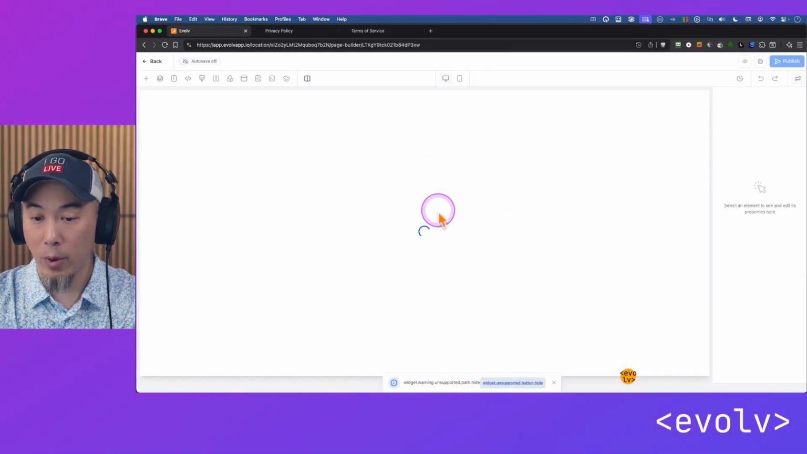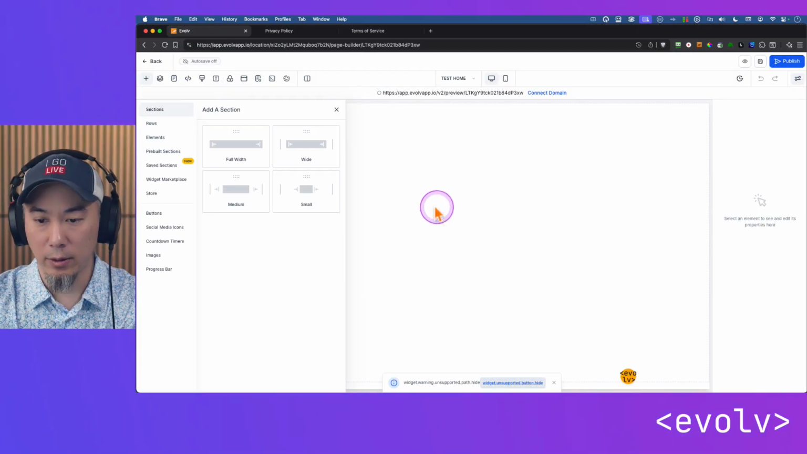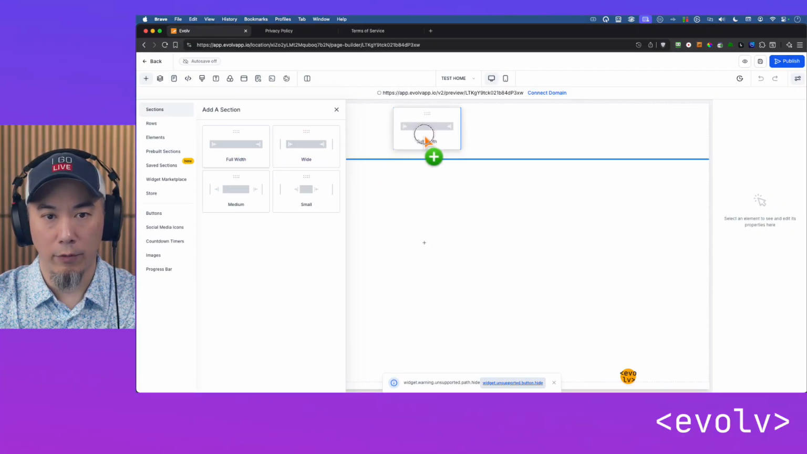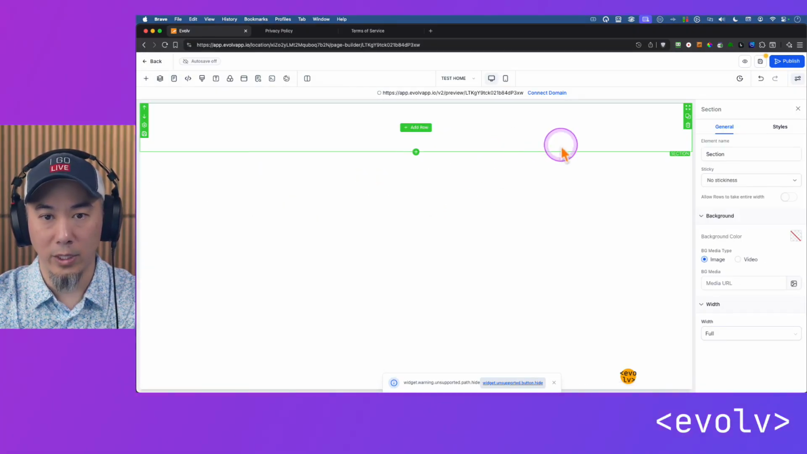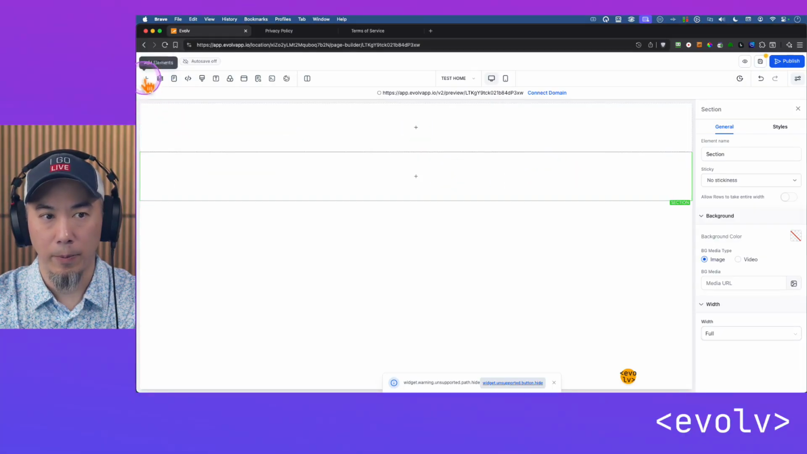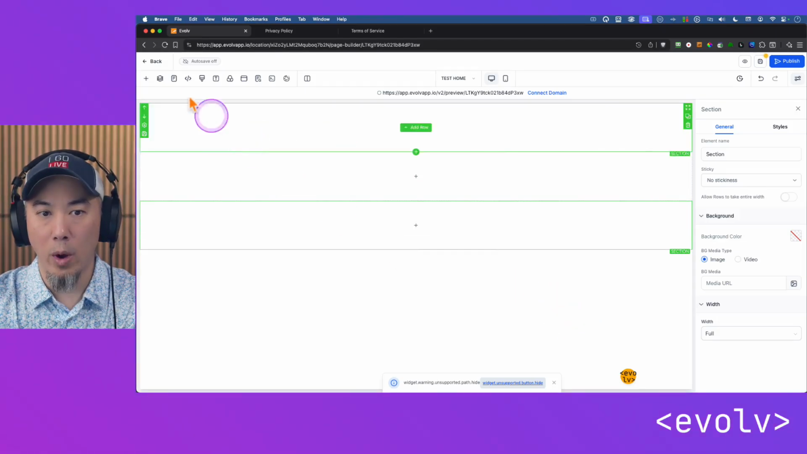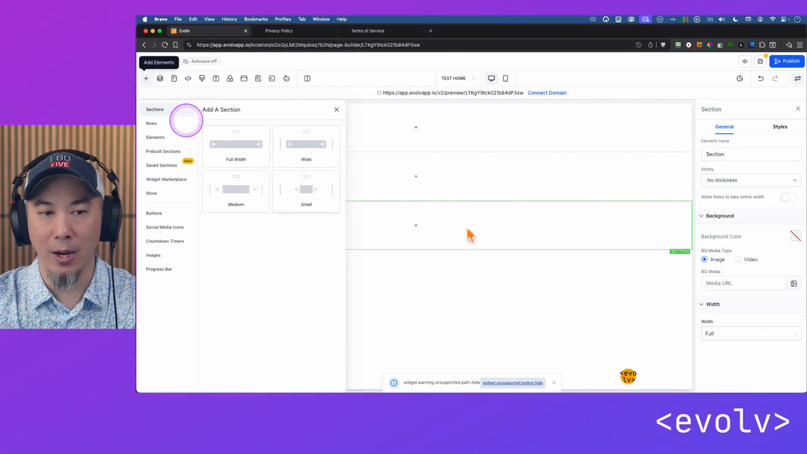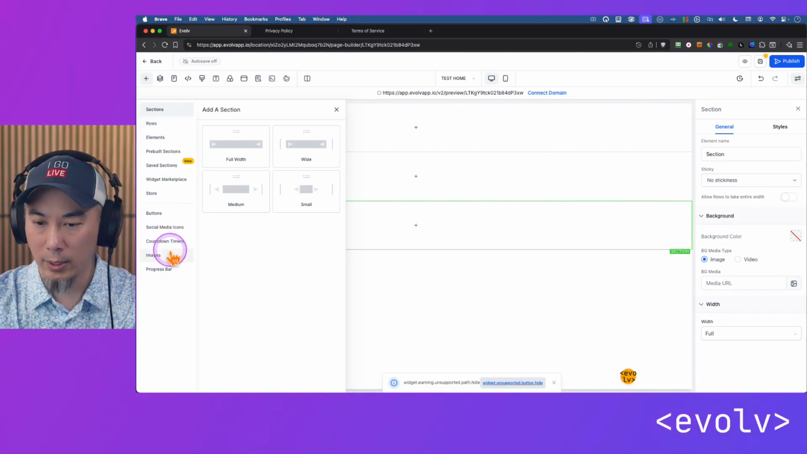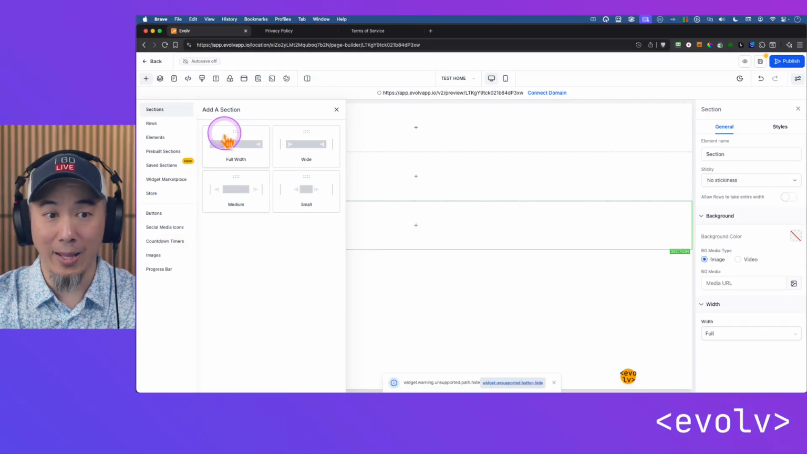Everybody knows typically every website has a header, some content, and then footer, right? So if I do one section to be the header, I can add another section to be the content or the body, and then I can add another section to be the footer. All right, so what I did here was I clicked on the plus sign, and all of these are different options in your WYSIWYG editor. When I say WYSIWYG, it stands for what you see is what you get. All right, so I can add sections.